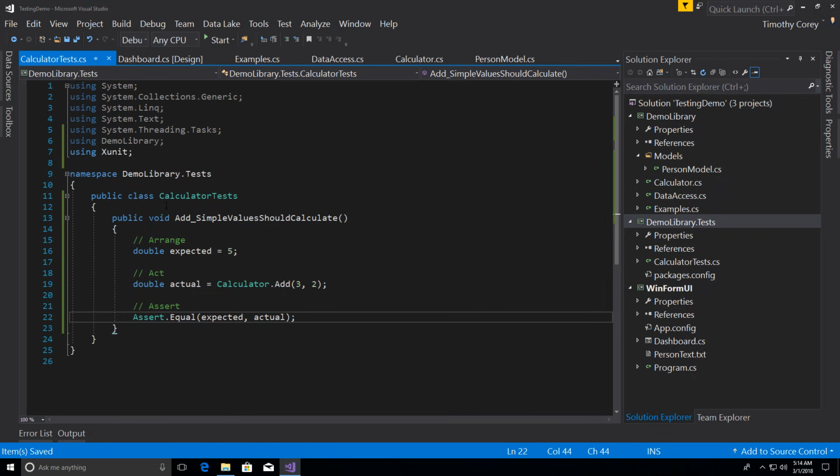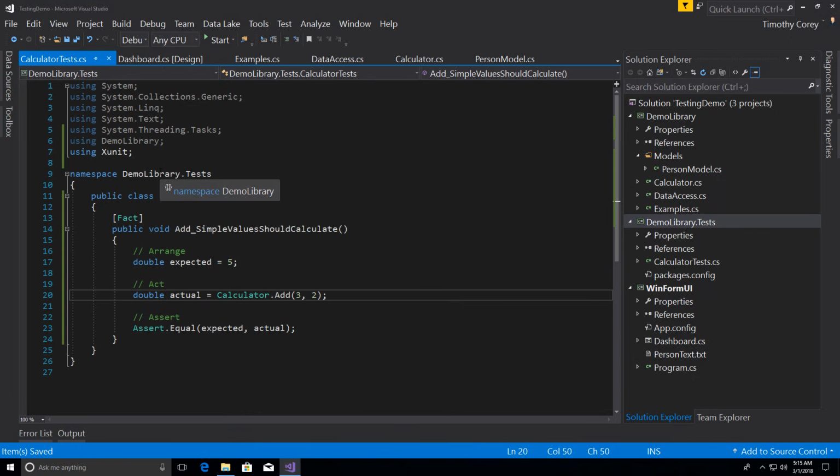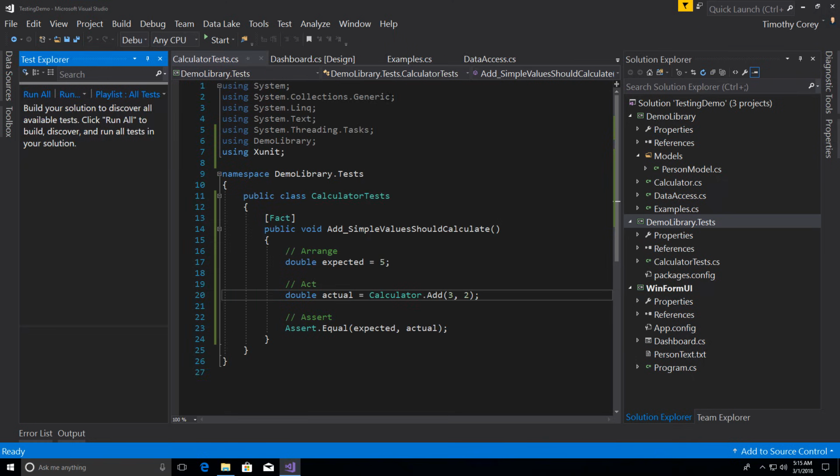But before we go, we have to decorate it. And that's right above the method. We put the square braces. And we're just going to type fact. So a fact is just a test that says, yep, this is a test, and I want you to run it in the test runner. Well, where's the test runner? If we go to Tests, go to Windows, and say Test Explorer. So it says, okay, build your solution to discover all available tests. Let's go ahead and build the solution.